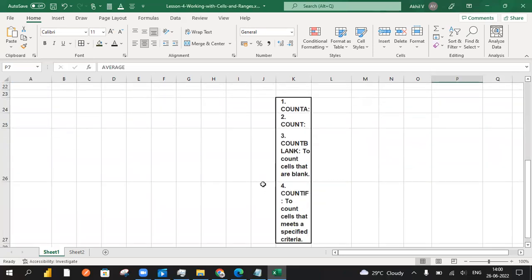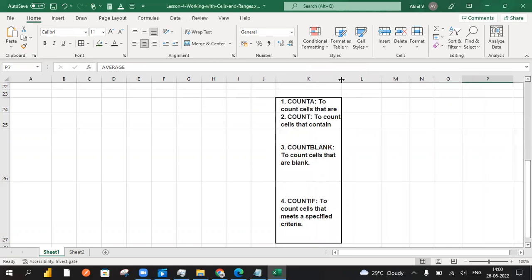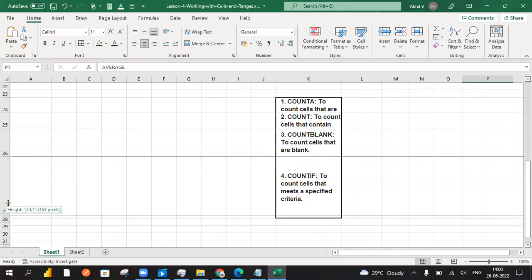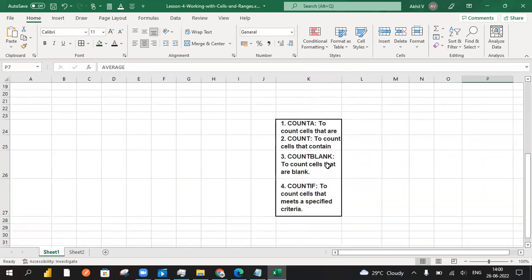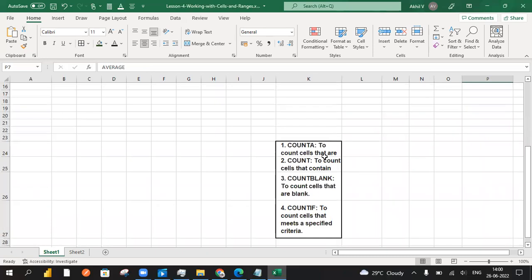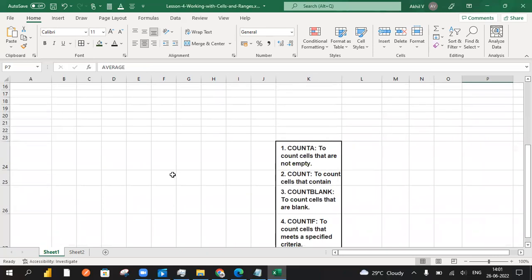So let me introduce these first: what are COUNTA and COUNT, and what exactly do they do with respect to COUNTBLANK and COUNTIF. So let's see, COUNTA is going to tell us the count of cells. Basically, it counts the number of cells that are non-empty. Those non-empty cells are going to be counted, right?